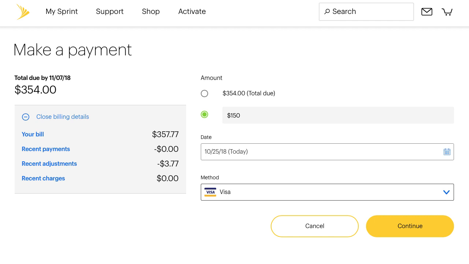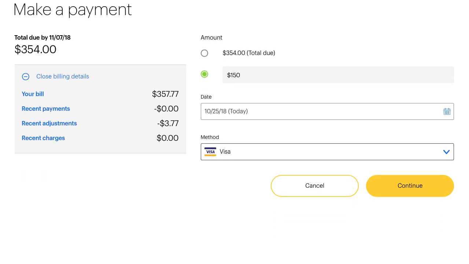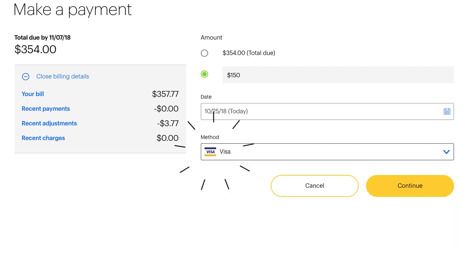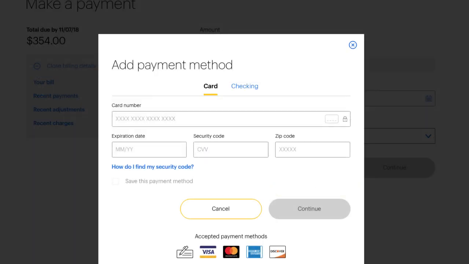Need a few extra days? No problem. Just select the calendar icon and choose an available day which works for you. Once you decide on your payment date, select your payment method to continue. You can use an existing payment method you already have saved or select Add a Payment from the drop-down menu to add a new one.